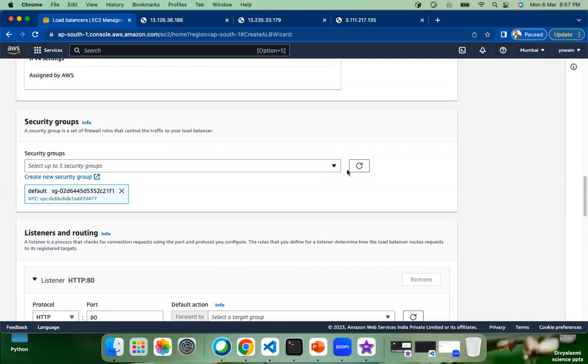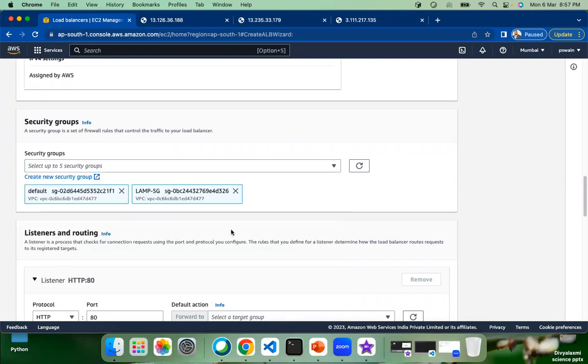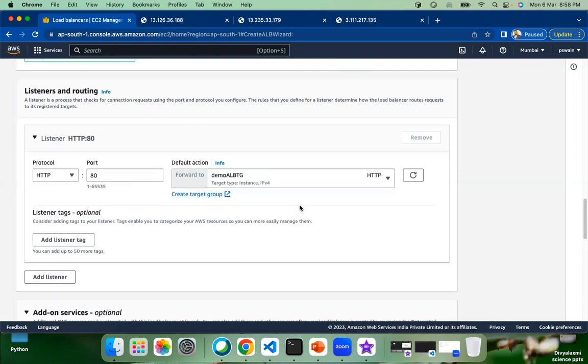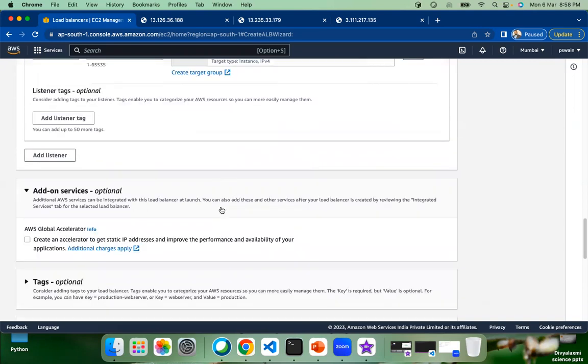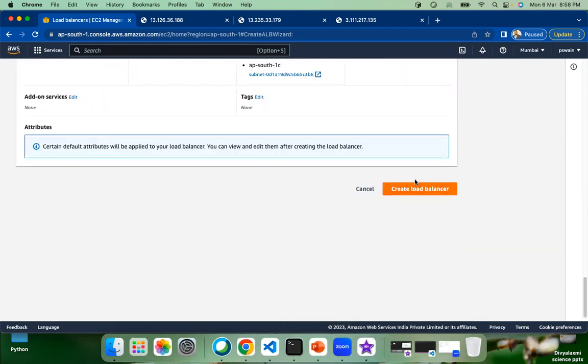Then for the security group, you can provide one, suppose I provide this security group which has port 80 and so on. This other option is not required, leave it. For listener routing, we are going to listen on HTTP with this port, and here you have to select the target group. This is the one which we had created. Select it. Fine. Add-on services are not required, tags are optional, and this is the summary. Check it once and go ahead and create the load balancer.